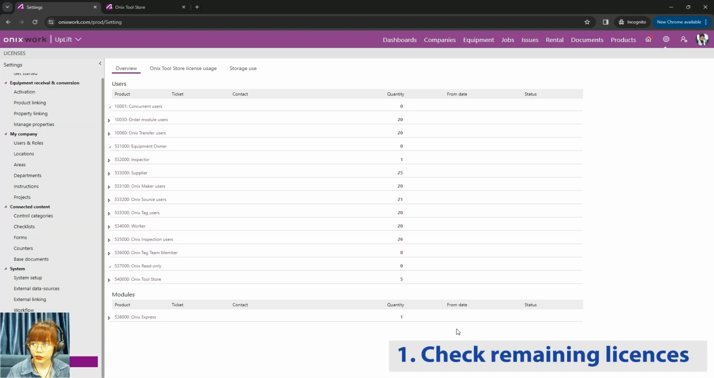As you can see on the screen, I have opened Onix Work. Go to the settings and the licenses tab. Here I can see that my company has 5 licenses in Onix Tool Store.